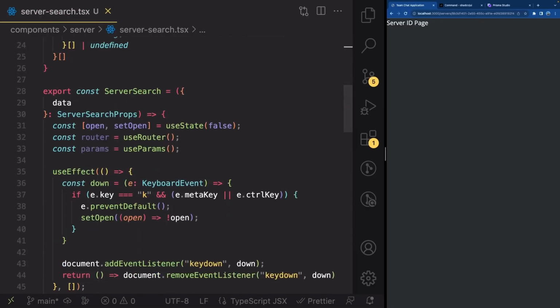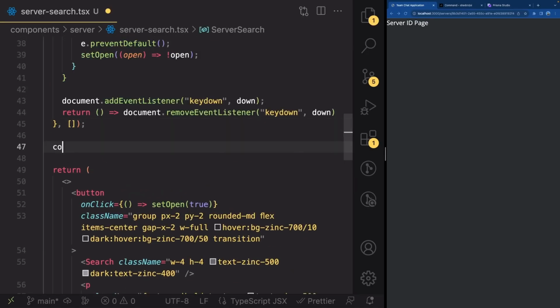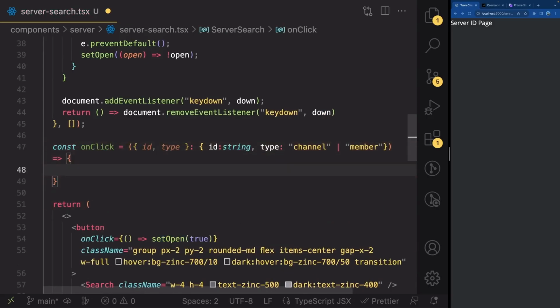Great. And now what I'm going to do is write an onClick function just below this useEffect. So const onClick like this. Let's go ahead and accept the ID and the type in this function, and let's write the props for that, which are going to be ID of type string, and type is going to be channel. And let me just expand my screen. So channel or member like this. And let's go ahead and open this function like that.